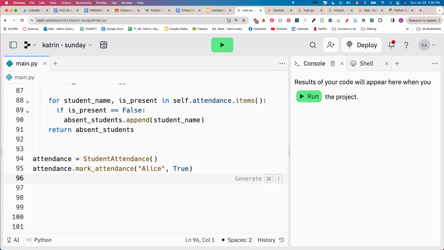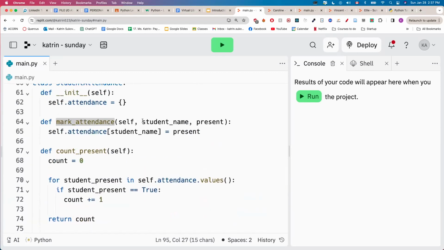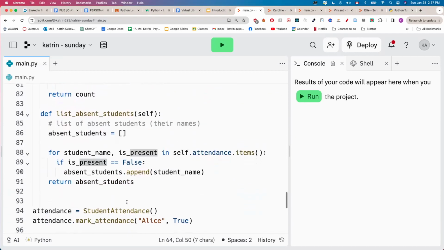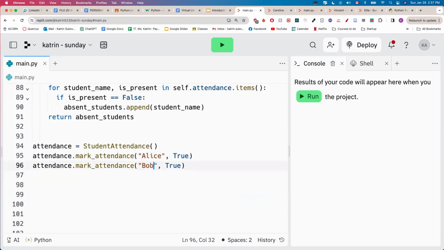So I'm seeing something. Make sure you're doing it separately. We cannot do it like this. This is going to have to be separate calls to this function, right? Because remember, if we go look at mark attendance, it only takes 2 values: one single student name and if they're present or not present. So we're going to have to call this multiple times for each different student. Just like this.